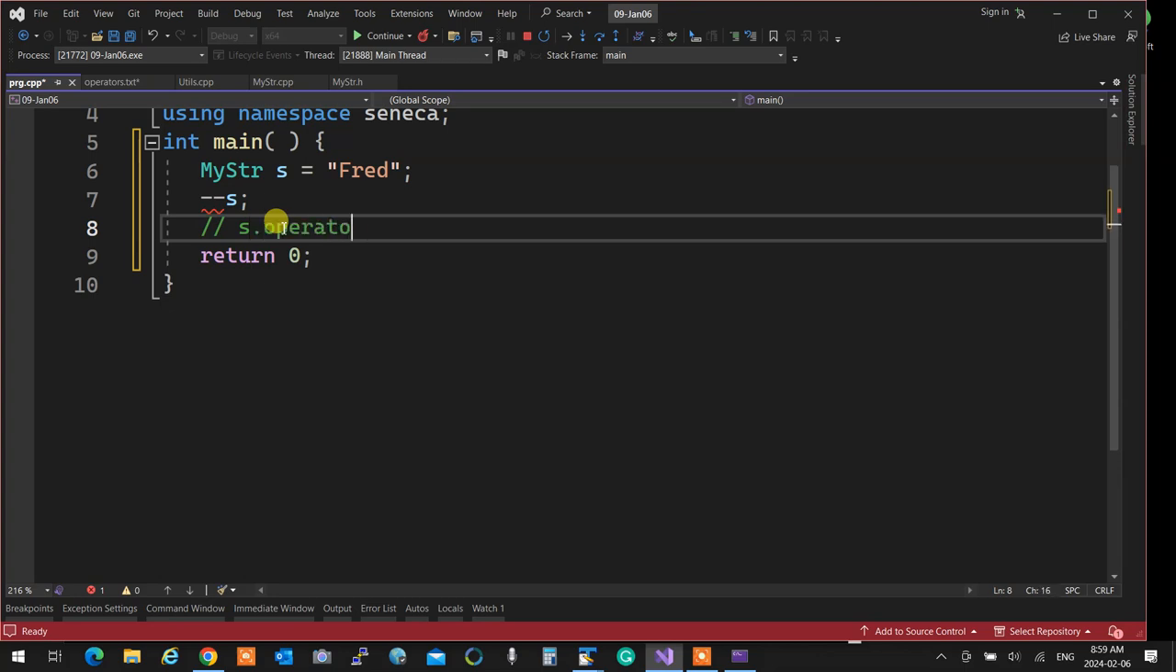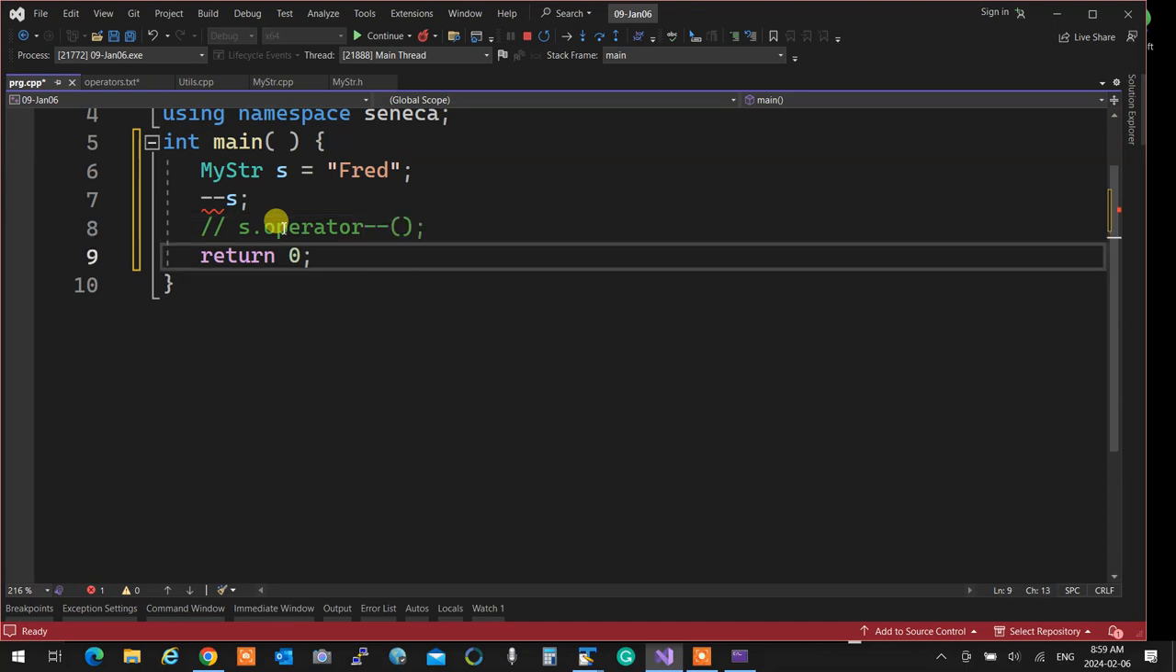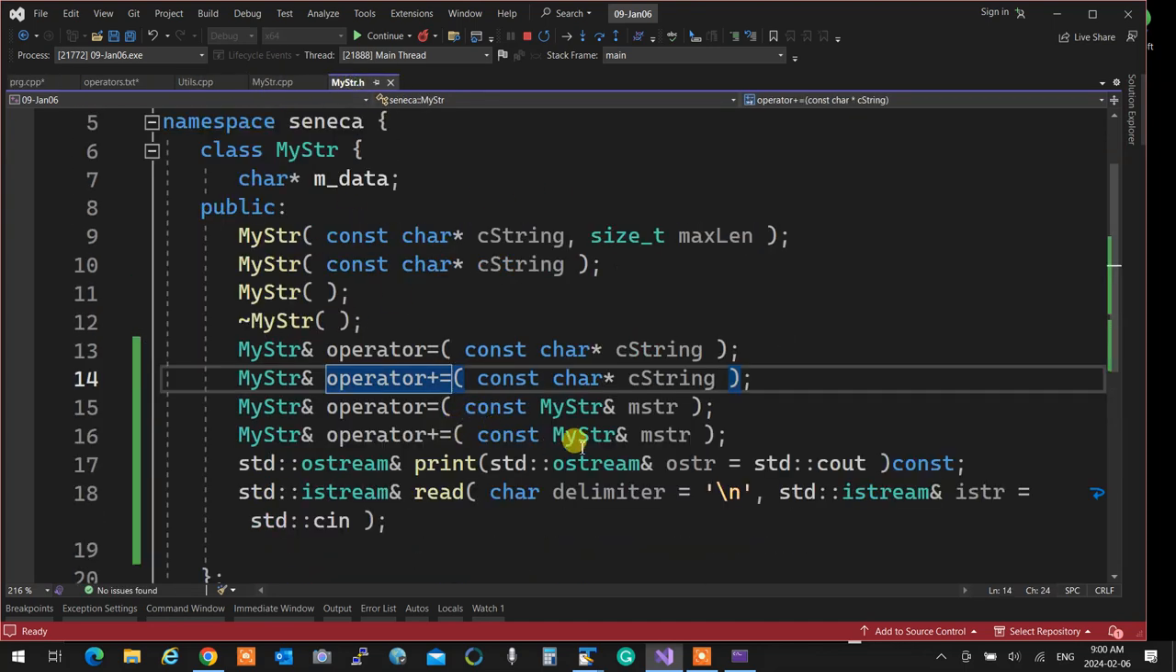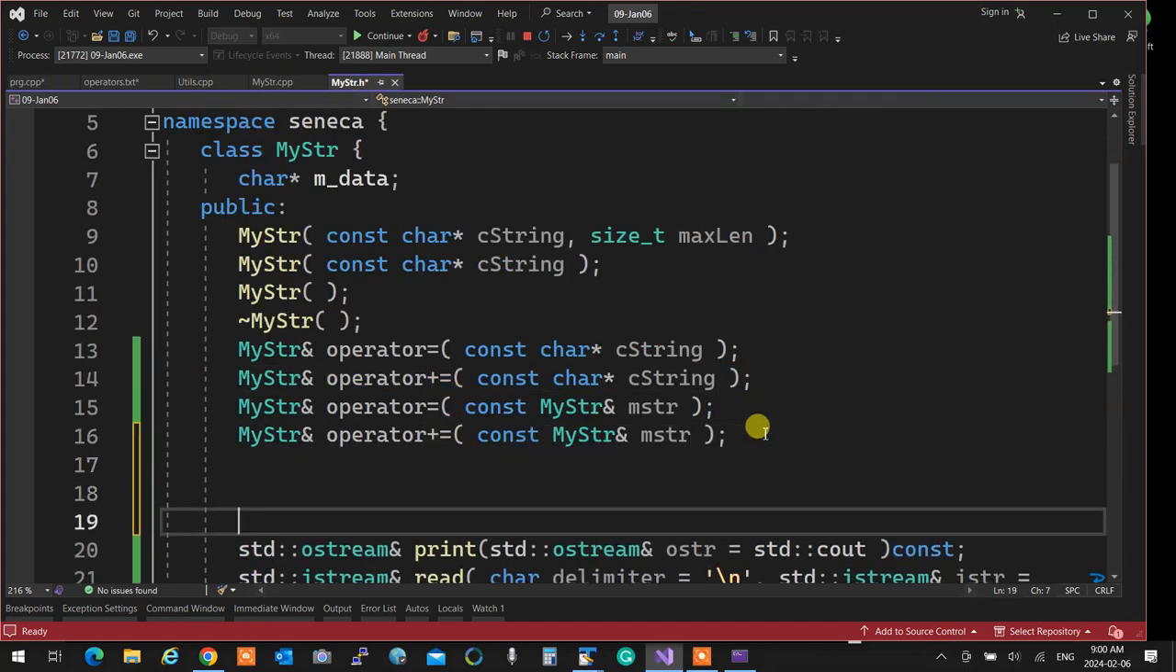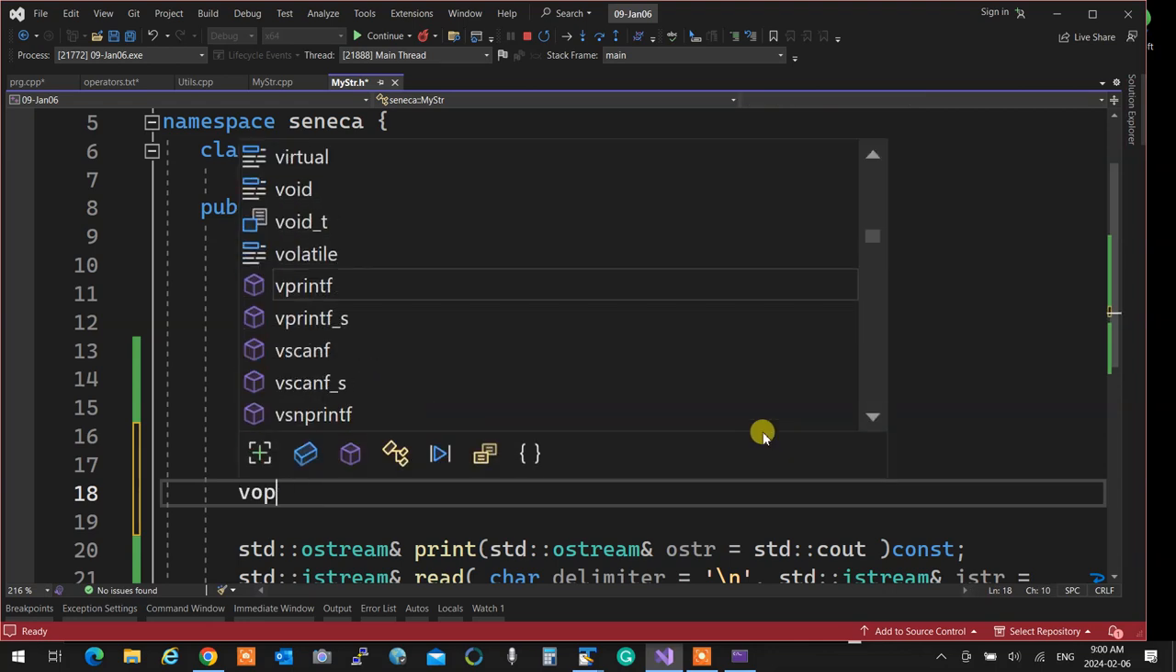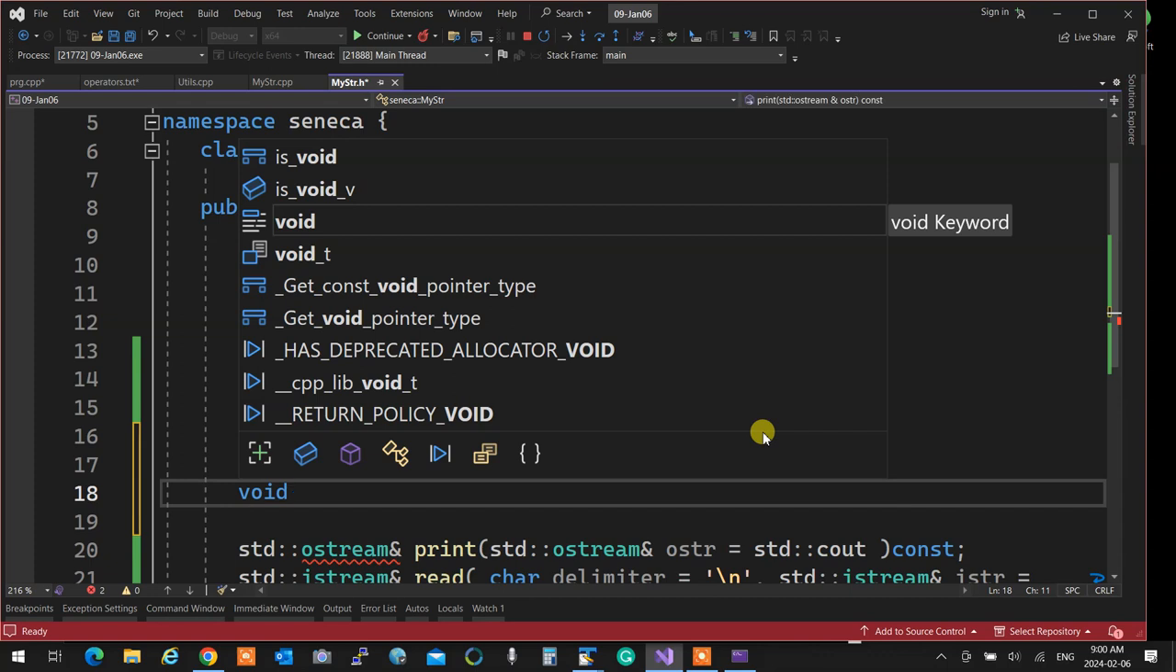Because it's a unary operator, and unary operators, by definition, come before the thing. So I have to create that. Okay? So what do I do? I'll go to my string over here, and in here I'm going to say void, because I don't know what it's going to return. But wait a minute. We said don't waste your time with a void. If you are void, always return the reference of the unary. Remember? So I'll do that.